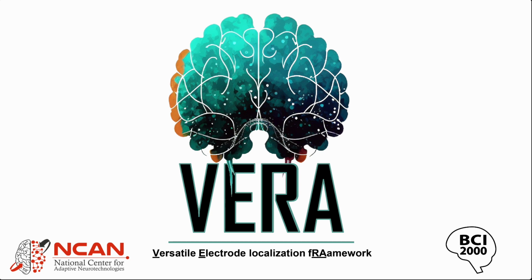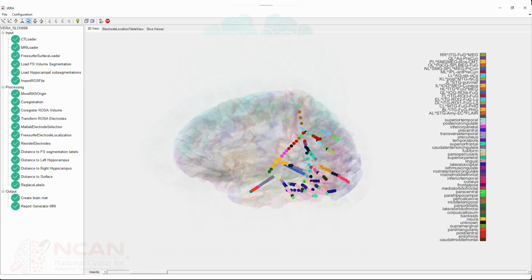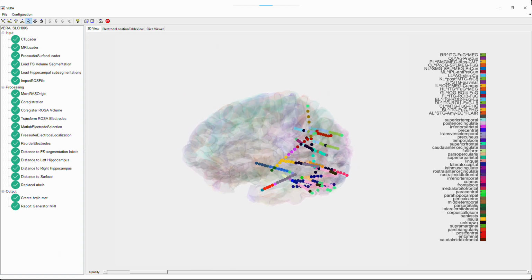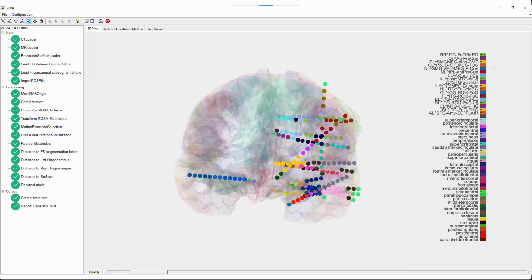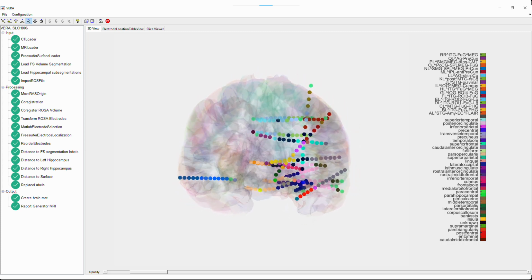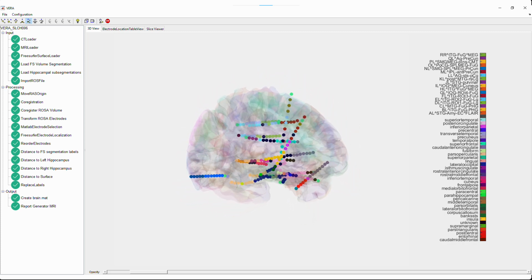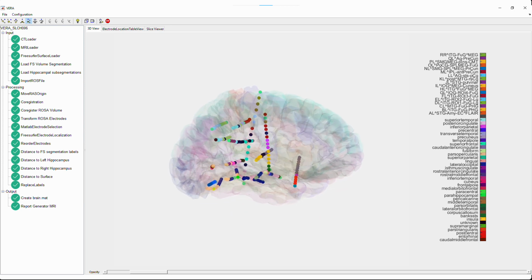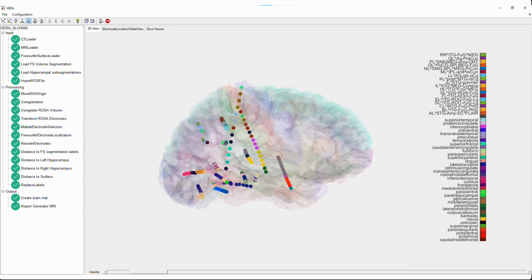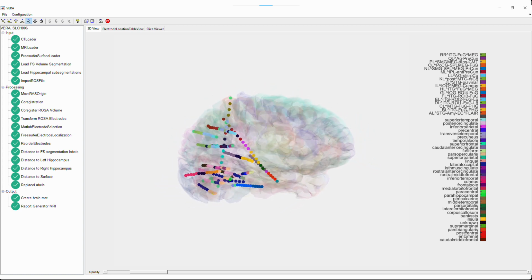The Versatile Electrode Localization Framework, VERA, is a MATLAB-based tool that was built to simplify the process of localizing ECOG and SEEG electrodes in the MRI coordinate space. This is a crucial step in invasive neurophysiology research, as precise knowledge of the recording locations is critical to interpreting electrophysiological recordings. If you have not yet installed VERA and the necessary dependencies, please make sure to watch our installation tutorial video first.